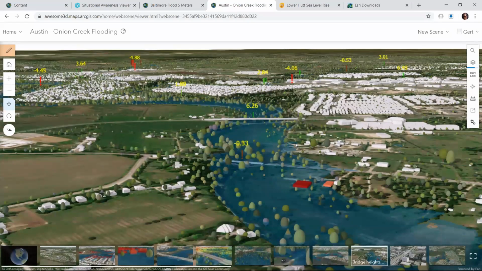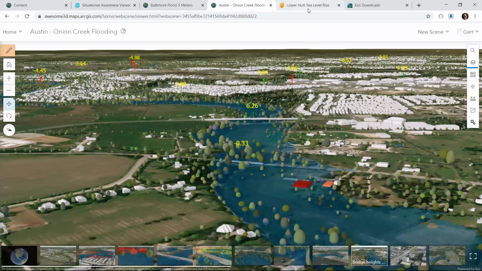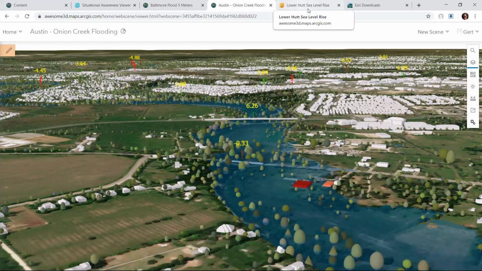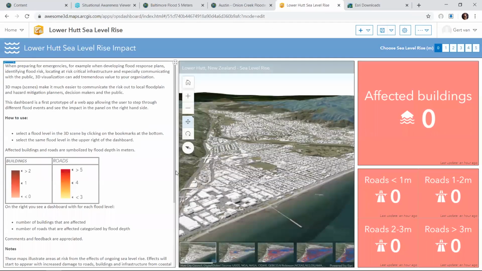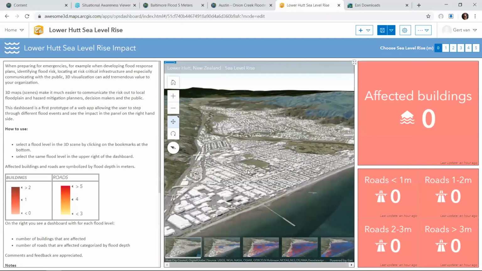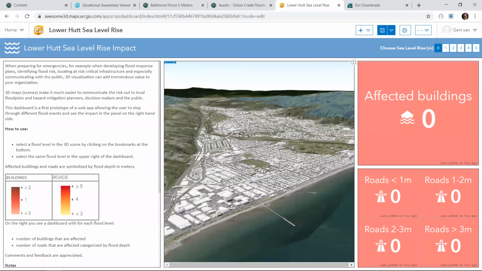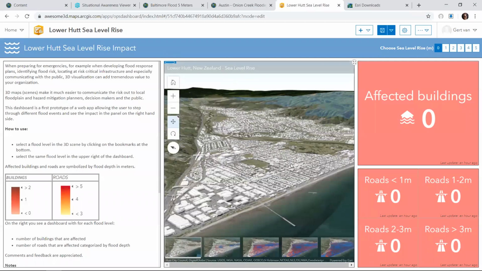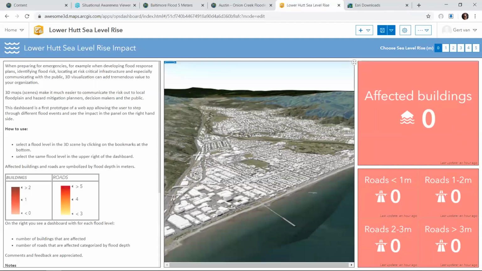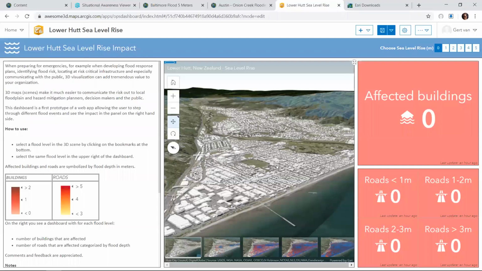Now, as I said, this web scene is very similar to a web map, and I can embed it into other applications as well. So one thing we are experimenting with is embedding this flood impact web scene into a dashboard. In this case, we have Wellington, and this is sea level rise. So this is not riverine flooding. It works just the same for sea level rise.